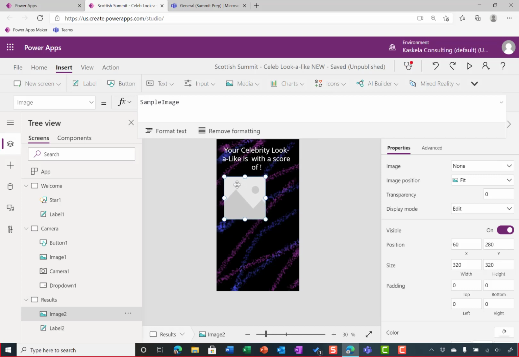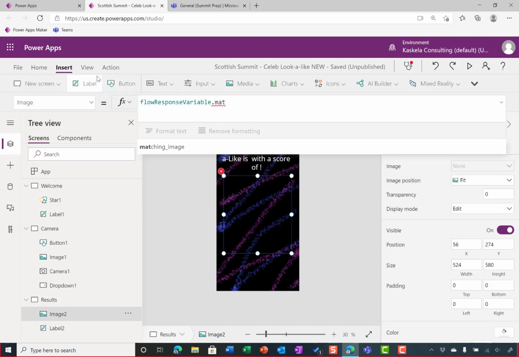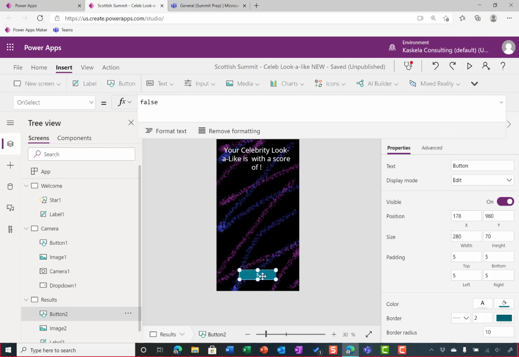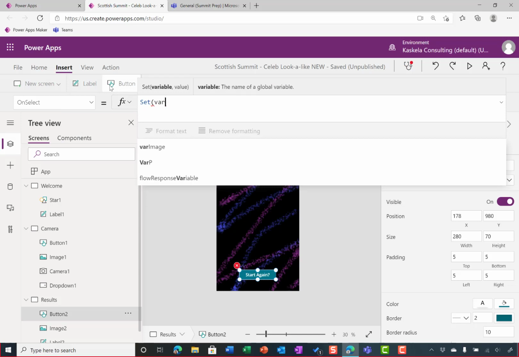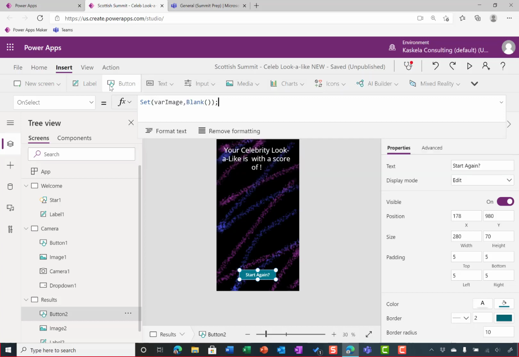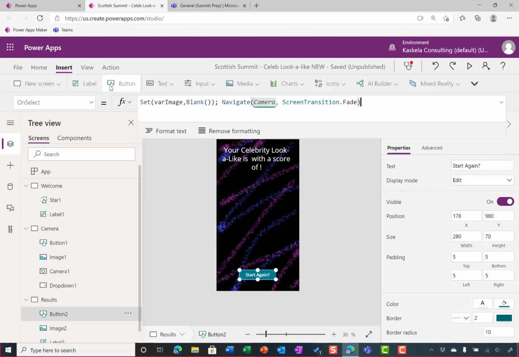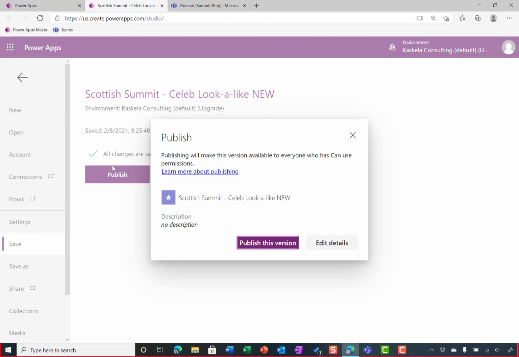And let's add in our image, and we're just going to get our matching image back here. So again, from our flow response variable, dot matching image. Perfect. And then I said we're going to pop a button in there. Just put it down here. I'm going to say start again. And on our select of that button, we want to set var image to blank so that it will be blank when we go back to the camera screen. And then we're going to navigate back to the welcome, back to our camera screen. Excellent. All right, so let's save this guy, and then we're going to test him out right in Teams.